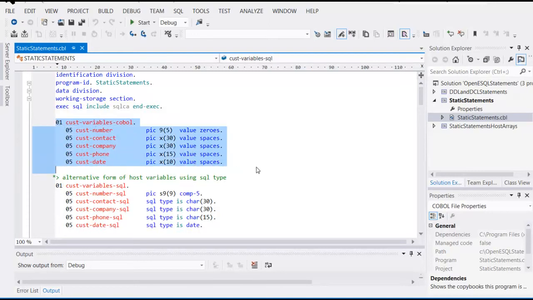Here we define them in two different ways. The first way is using standard COBOL picture clauses. Host variables, you have one for each of the columns that we defined earlier, and each one needs to have a picture that corresponds to the column as it was defined in the database. So a numeric needs to be defined as numeric in COBOL, alphanumeric, PIC X, and so on.